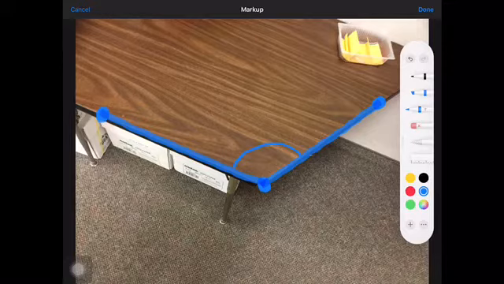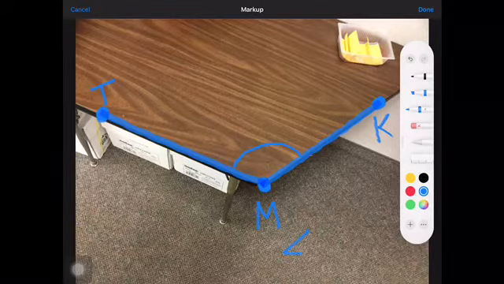The next thing we need to do is label our angles. So let's just go ahead and label it T, M, and K. So now when I label it, my angle is angle TMK. Boys and girls, all of these steps that I'm doing are required for each slide and each picture you turn in. The last thing you need to do before taking a screenshot of this or saving this is identify what kind of angle it is.